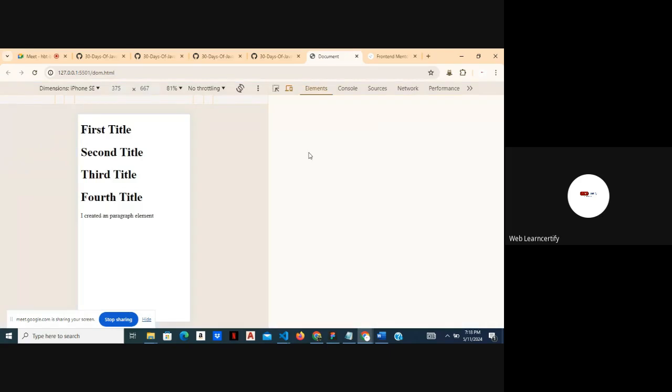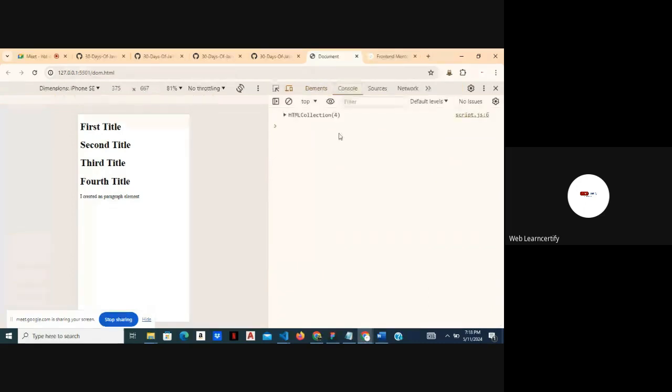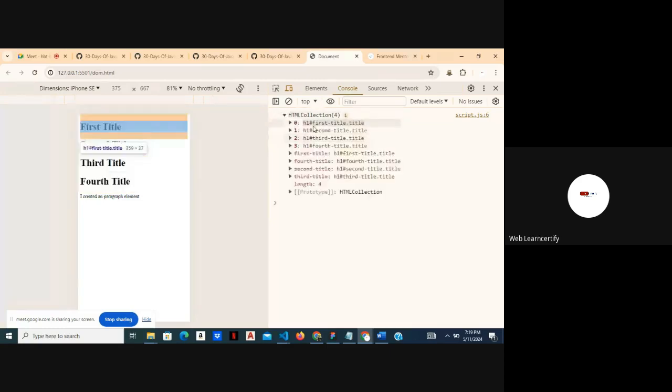So this is our developers tool, and then going to the console tab, you see HTML collection and a parenthesis. Inside the parenthesis, you see 4, which means there are 4 elements inside this HTML collection. In opening it up, you now see the 4 elements inside of it, right? You see a couple of other things, but these are not the elements. This first title, second title, is expanding these elements that are gotten there.